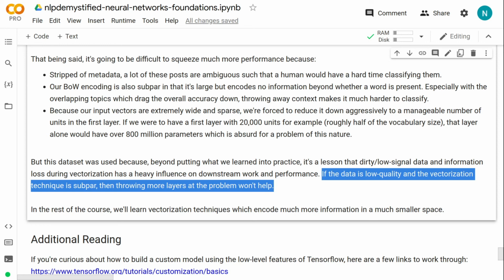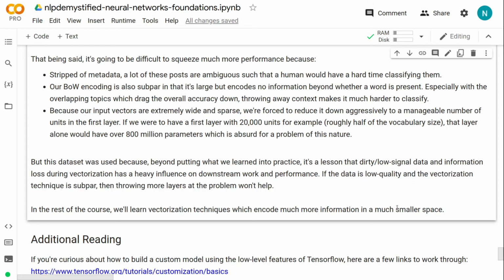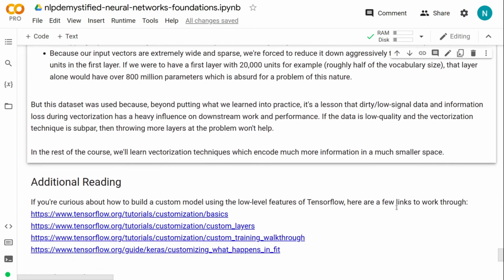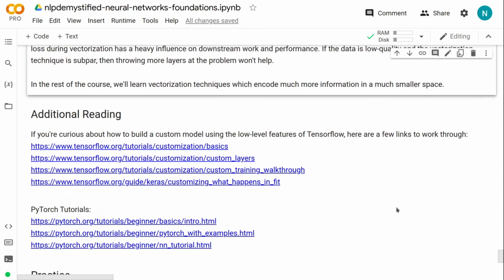In the rest of the course, we're going to learn superior techniques to vectorize text for neural networks, techniques which lead to vectors packing a lot more information.